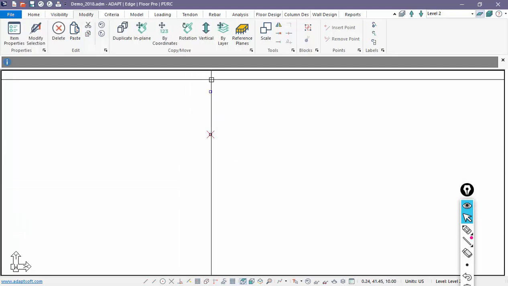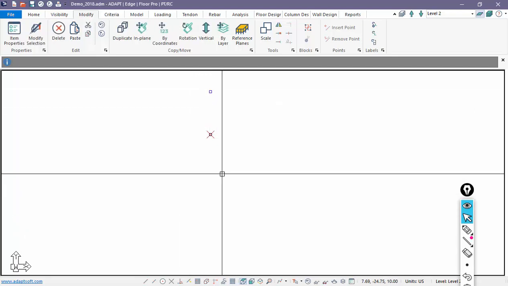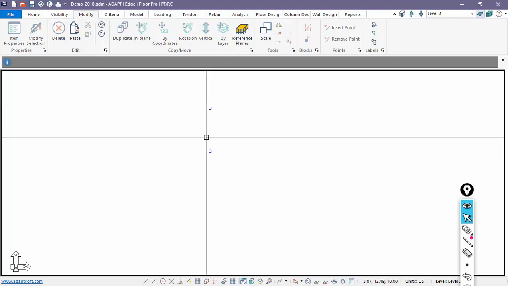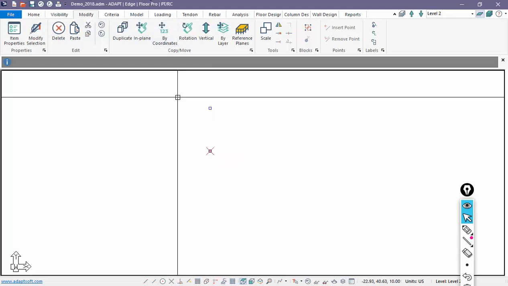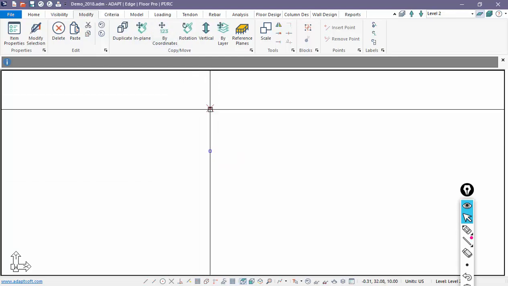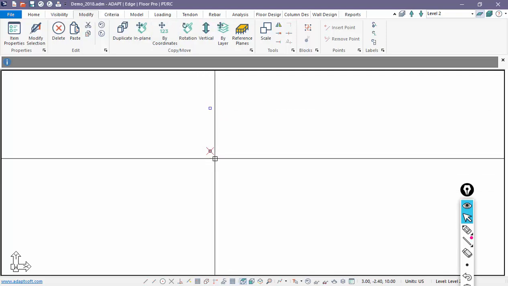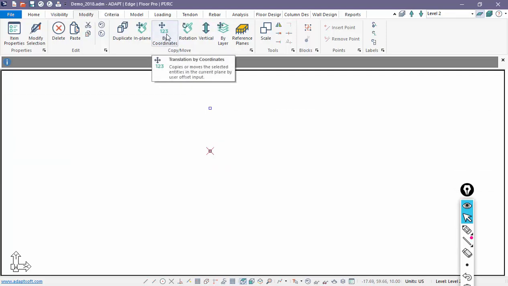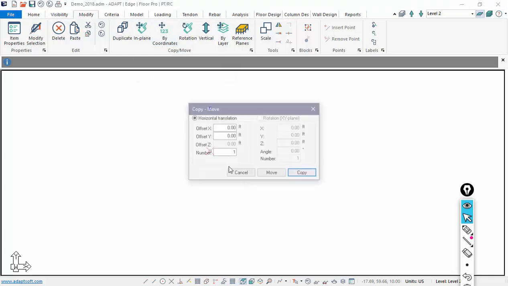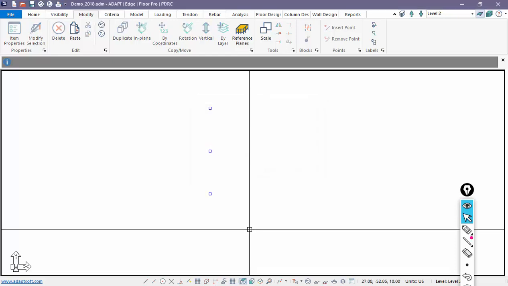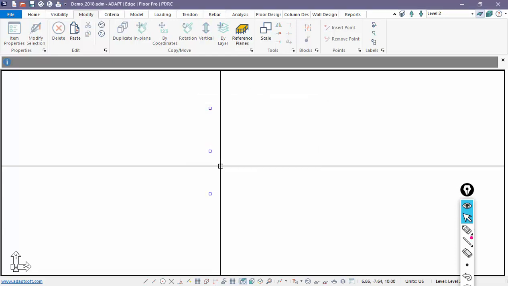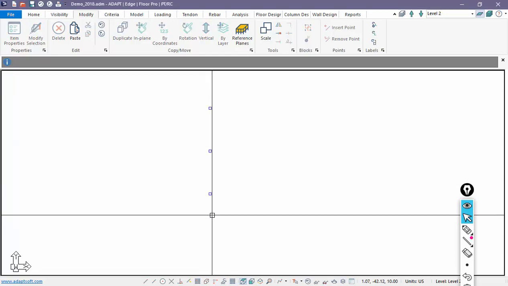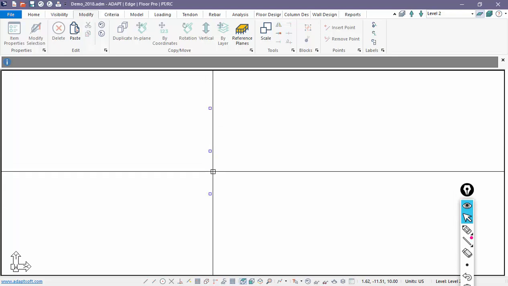Now I could have just taken this and copied it twice 30 feet, but we're going to take it step by step here, and we'll go back, select this column. This will be copied 60, this would be copied 30. I'll use the same tool. It's under modify by coordinates, and this will be again negative 30 feet. We'll say copy that column. Okay, we have our 3 columns in line on this side.